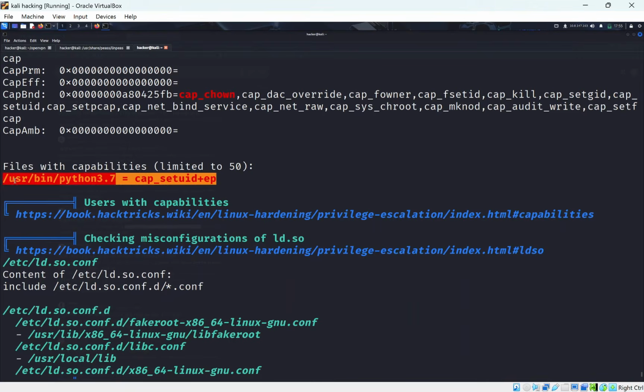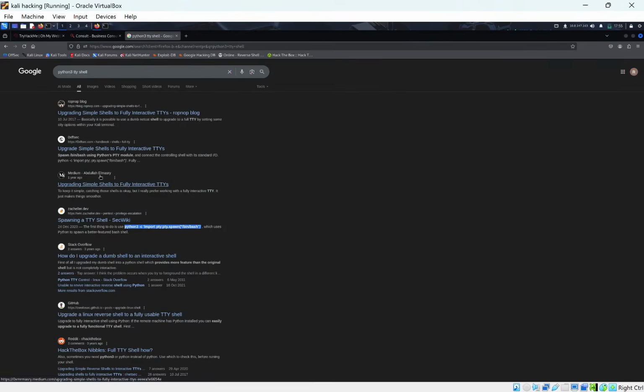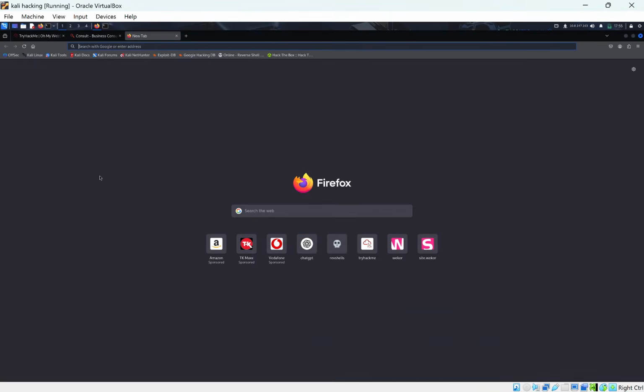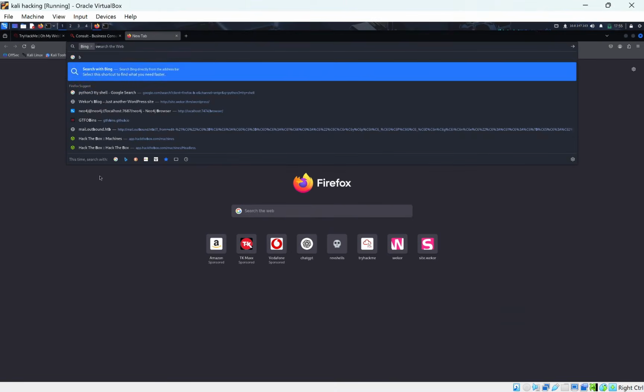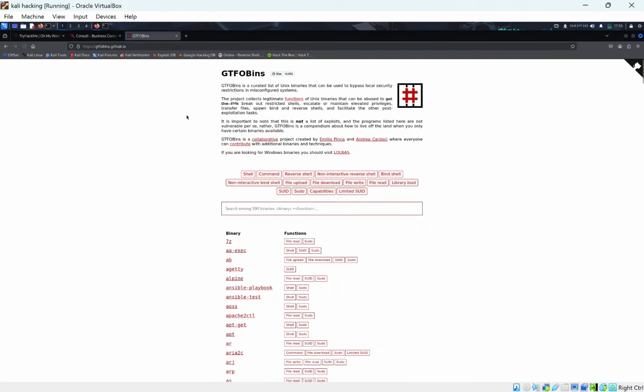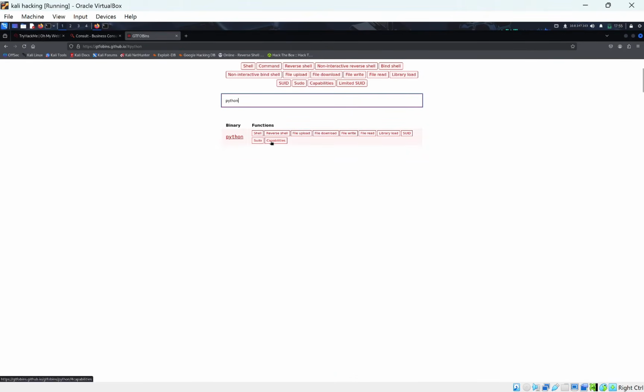So we can see we found something right here. We can see we can run Python with a capability. Capabilities allow you to run a certain file or binary with elevated privileges, which can be used to gain access to root. So if we go to GTFOBins, just type in GTFOBins on Google, which is a good way to escalate privileges. We can see right here we get capabilities.